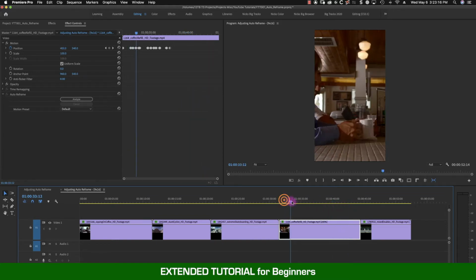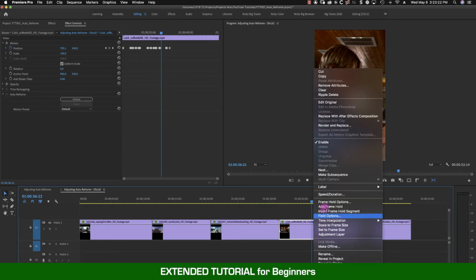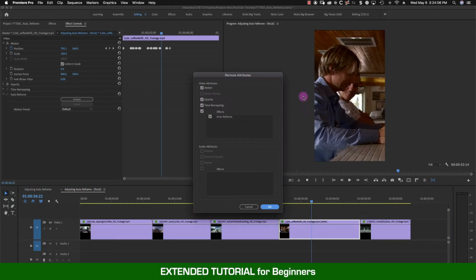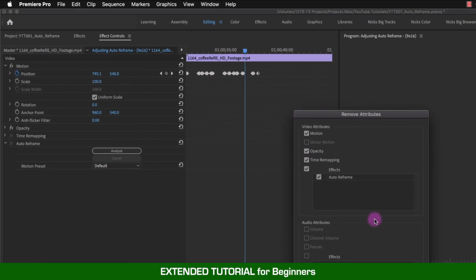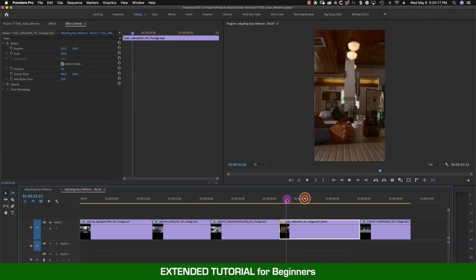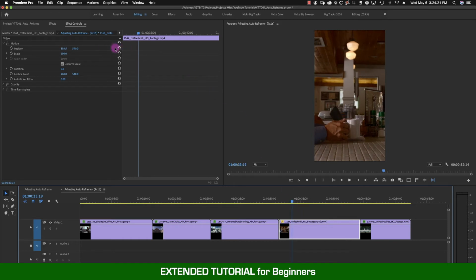Let's say in this particular diner example, you want to automate it yourself. You can just right-click on the clip and say remove attributes, and you can just leave everything selected. We're going to get rid of the motion, which is up here, and we're going to get rid of this auto reframe effect that's been added. Hit OK, and now the clip is just sitting there doing nothing. But you can add your own keyframes up here, the same as Premiere just did for you automatically.